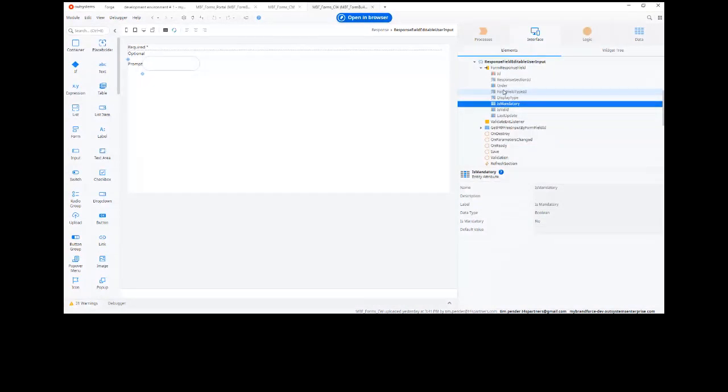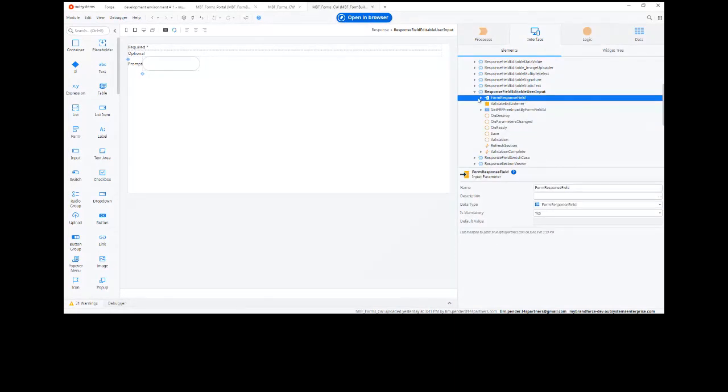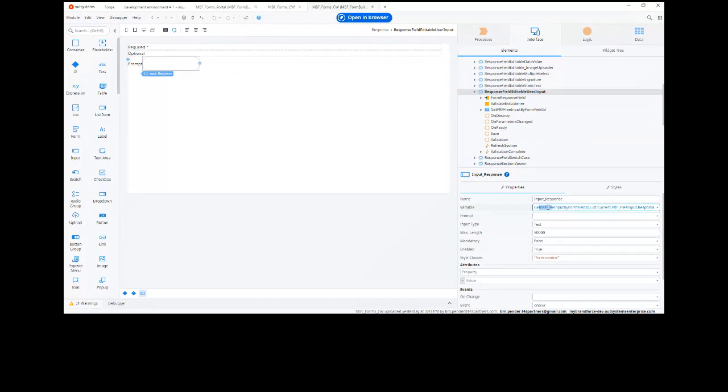So this response field takes in the response field, and then it updates the particular data type or the variable based on the information that comes through, and then presents it back to the user.